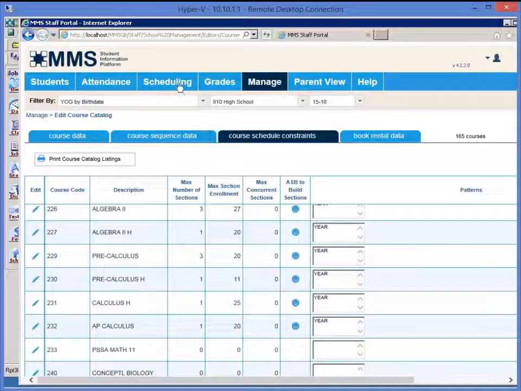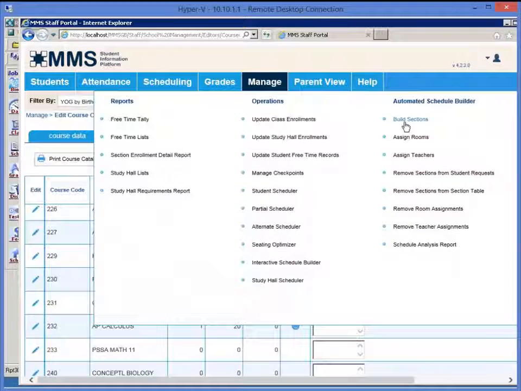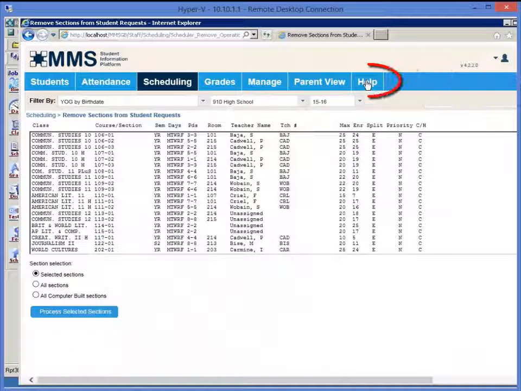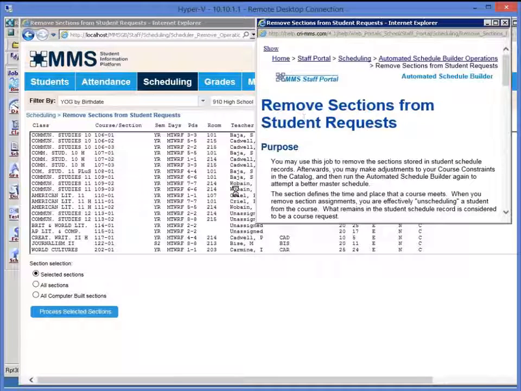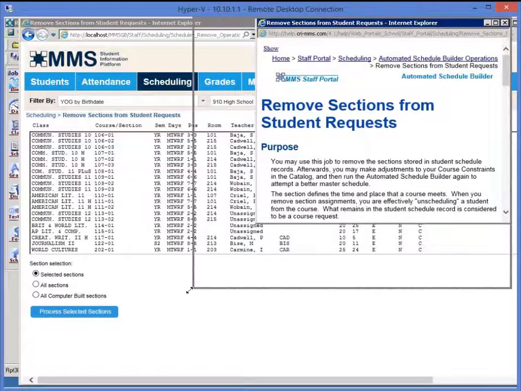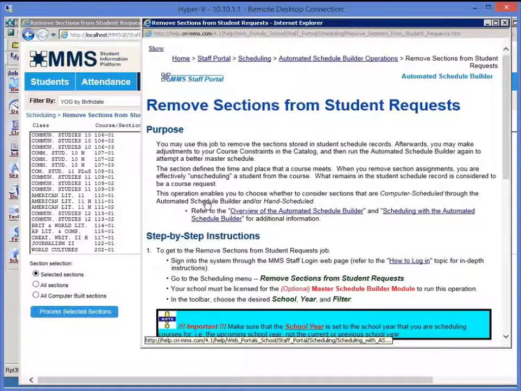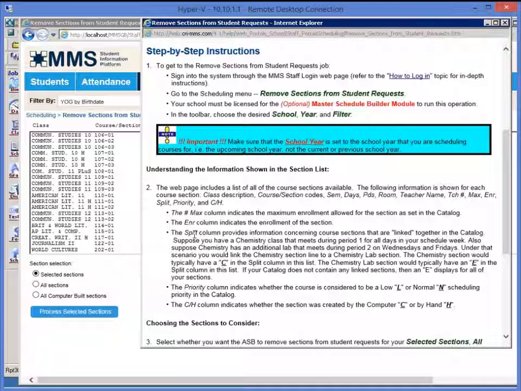Just as a reminder, when I'm doing things like my scheduling in automated, if I was building the sections or removing sections from the student requests, you can go into Help and it will bring up information on removing sections from the student requests. So it's going to give you some information. It'll refer you to an overview of the automated schedule builder, scheduling with automated builder for additional information. It shows things like what is the split, what's the priority, the computer and hand build sections, and so on.